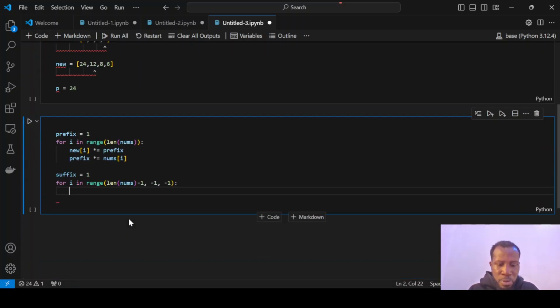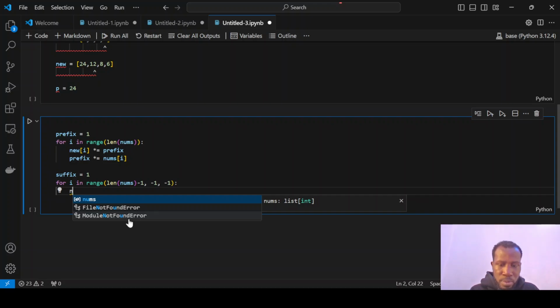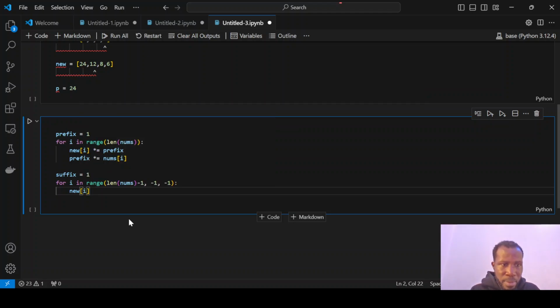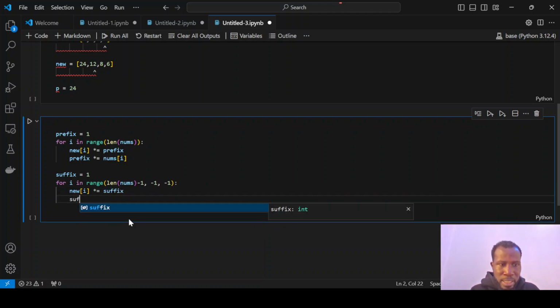So we have the new. We perform the same operation that we had performed previously. It's going to be new times suffix now. And then our suffix will now be equal to numbers i.